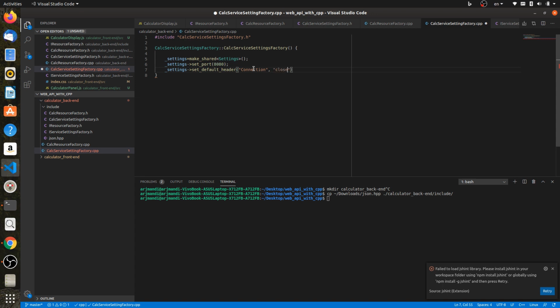Set to close, and setting HTTP header default header is Access-Control-Allow-Origin, set to a star. This header is set to prevent CORS errors. For further information, you can Google this error.